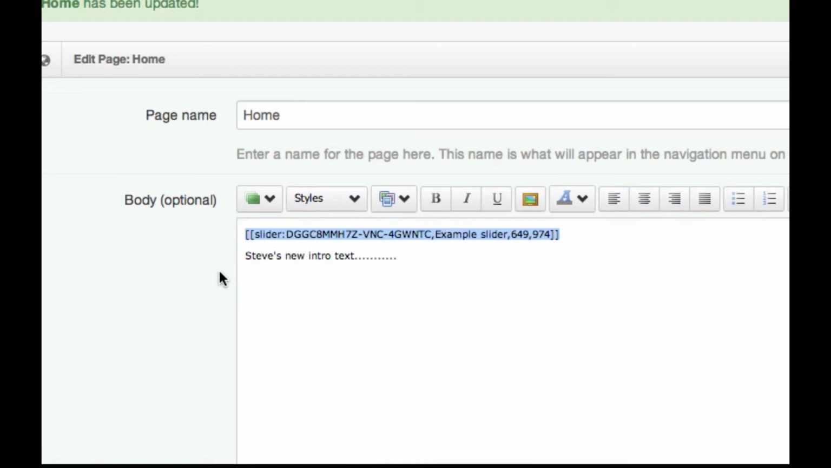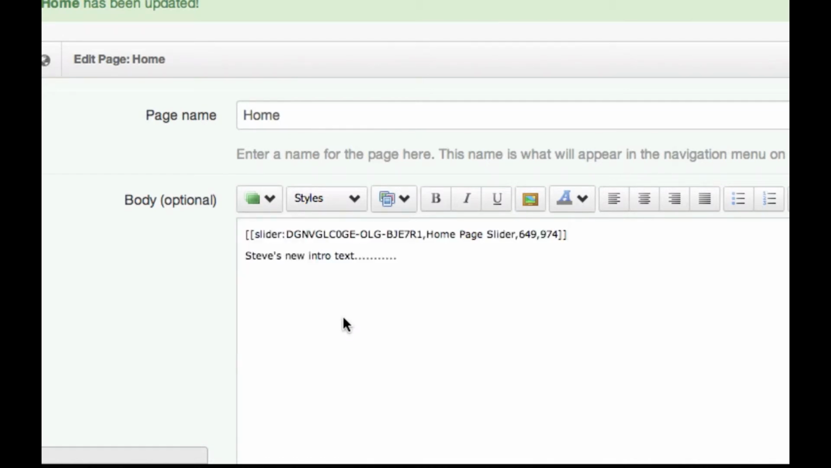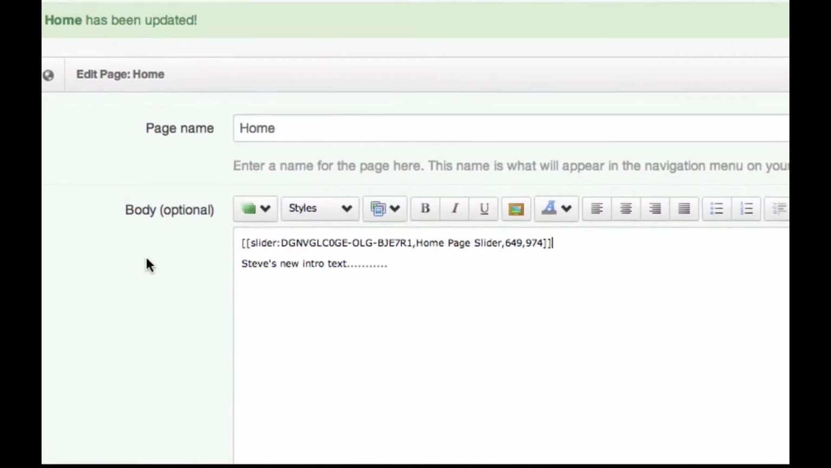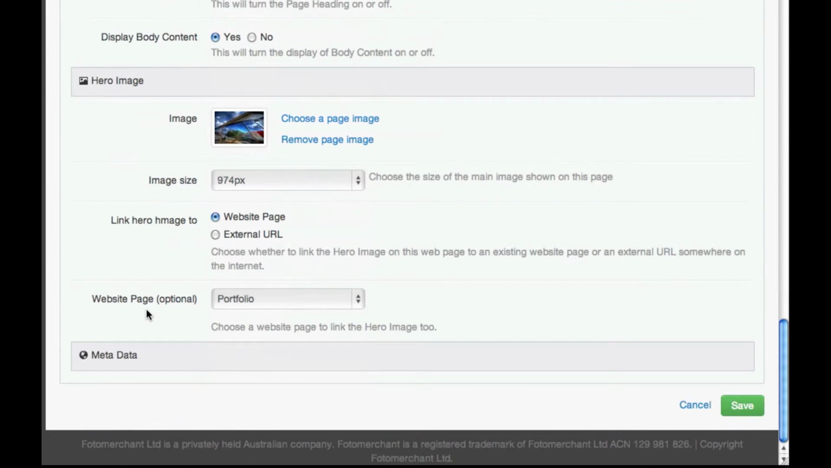I want to delete that, so select the code, delete it, and I'm now going to use this Dropbox to replace that example slider with my home page slider. So you can see that that's the home page slider code ready to go. Now we scroll down the page. One more thing to check before we save these changes.